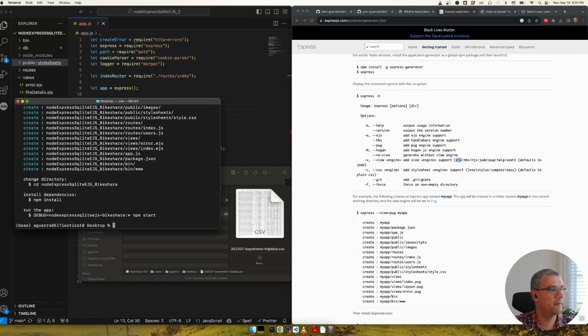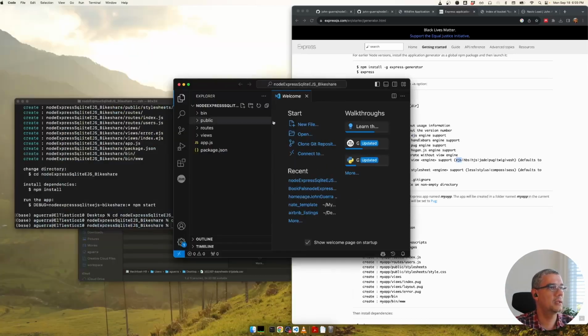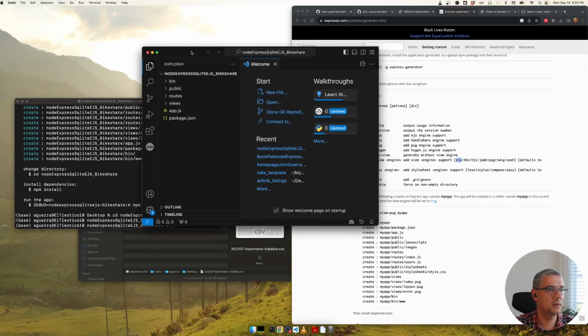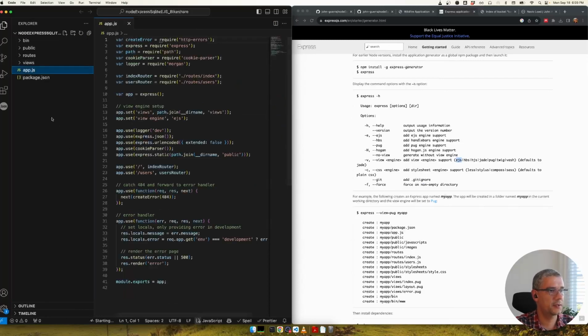And then after doing that, basically what Express Generator is doing is creating a template that we can start building upon. So we can go and get into that one, and I'm going to open Visual Studio Code on that one. Let me close this one so we don't get confused. And then here is the basic structure that you're going to find.